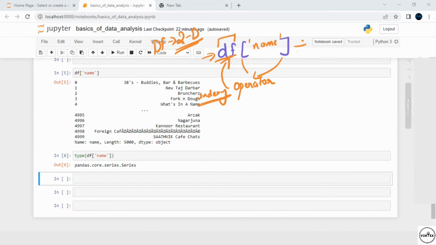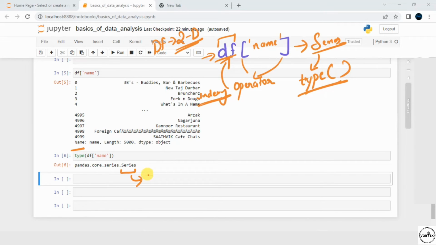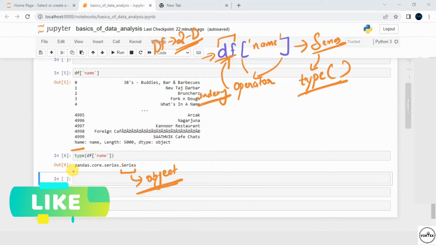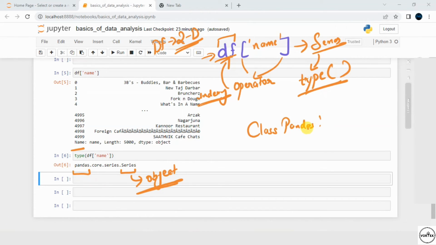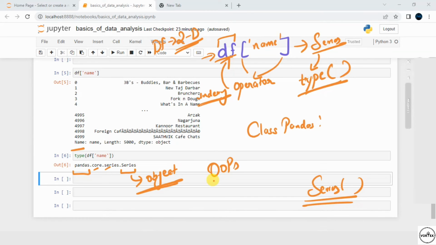If you want to cross-check whether this is a series or not, just call the inbuilt type function on top of the series that you have. The moment I call the type function, it returns a series. Look at this, this is what my series is all about. This is saying that I have a series object. We have a pandas class, in that class we have a sub package as core, then we have series, another class as series. That's how you can think of all these things in the context of basic OOPs.